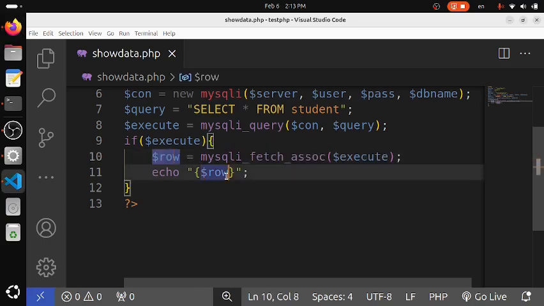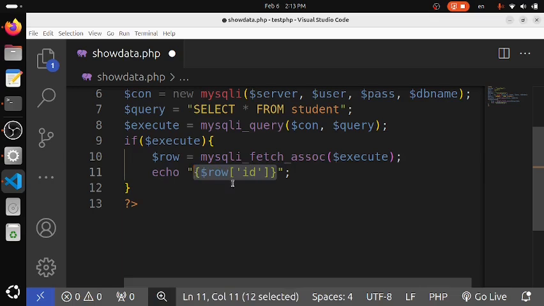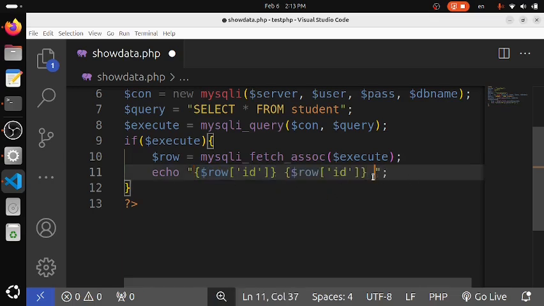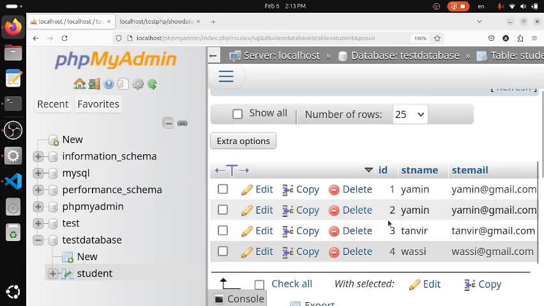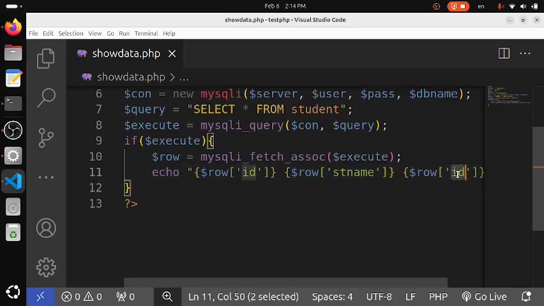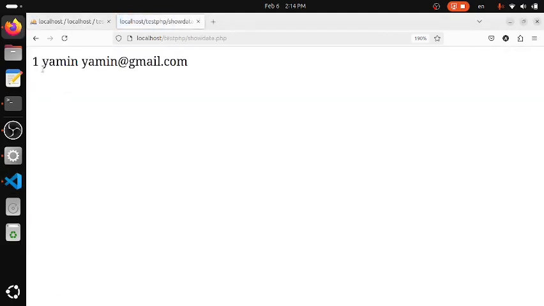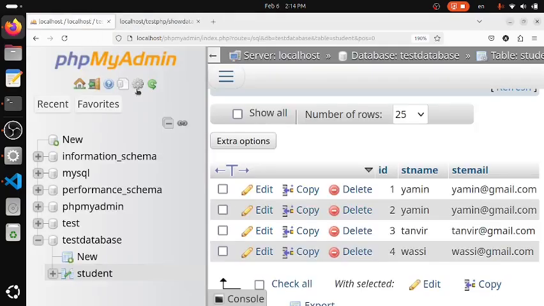If I want to show all the data, I have to mention the column name. I would say that I want ID. I want to copy it more times, so I'll say 3 times, and here I want to show the student name. My column name is st name, you can see here. And st email, so I will say st email. If I go to the browser and refresh now, you can see 1 Yamin yamin@gmail.com. Because ID is 1, then Yamin, the student name, and then the email is yamin@gmail.com.